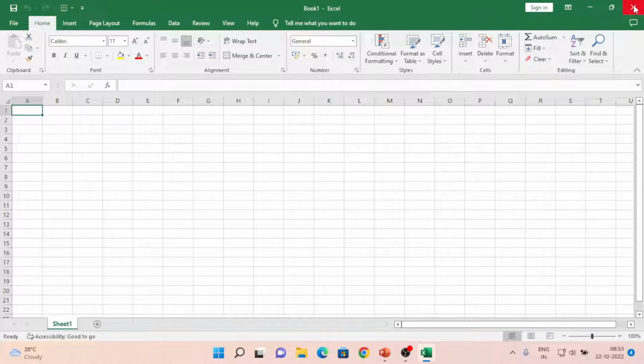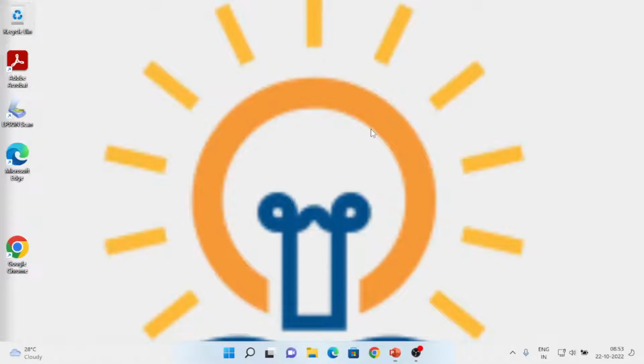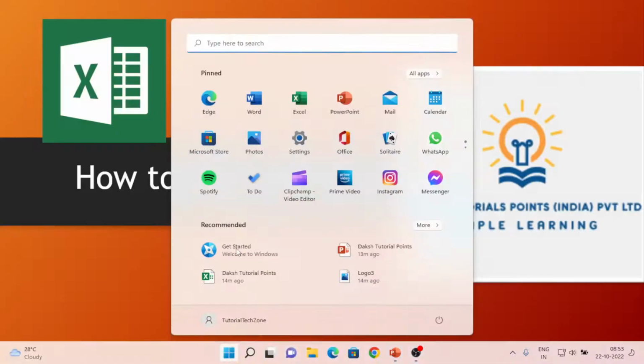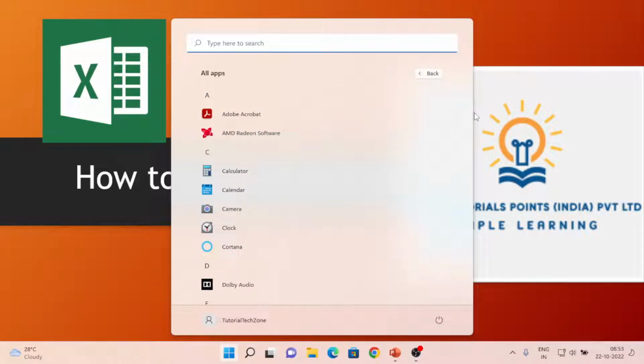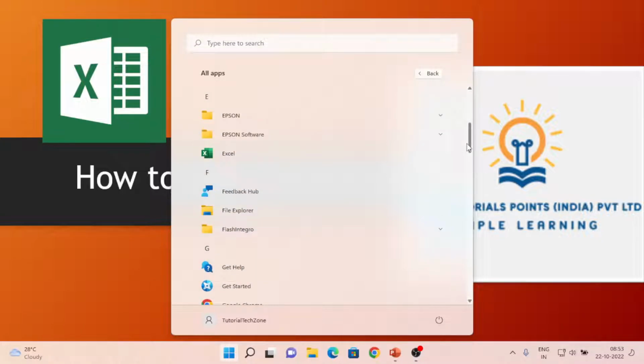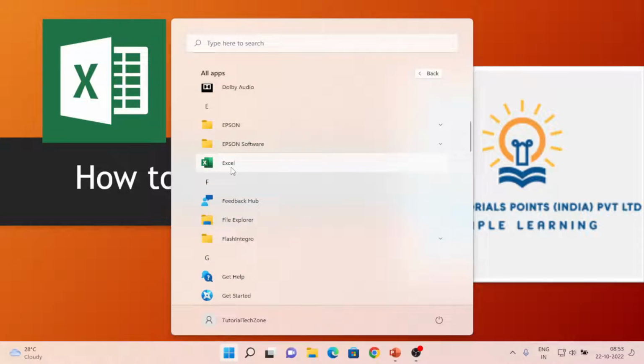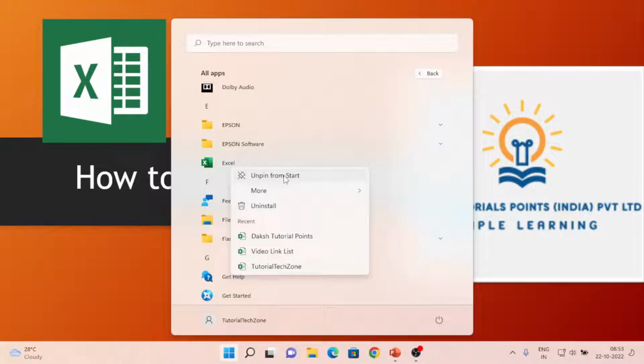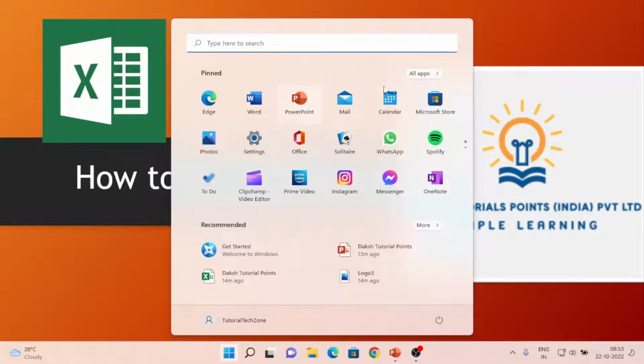Now another method is there to open Microsoft Excel. Let me close that and go again. Now I will make the Microsoft Excel application available in our start menu. I am right clicking on it, after finding it in all the applications, and here you can see Pin to Start. If I click Pin to Start and go back, you can see Microsoft Excel is there.